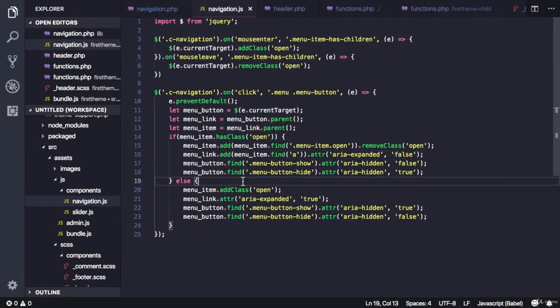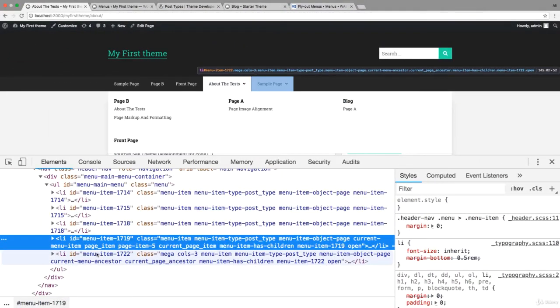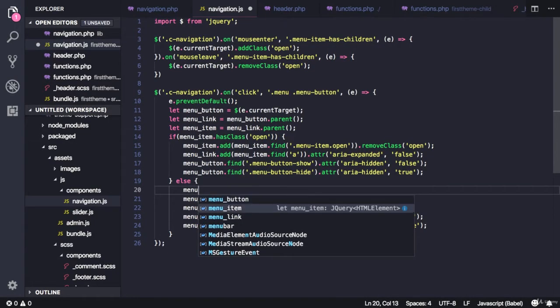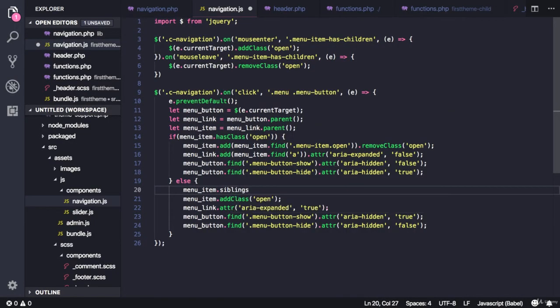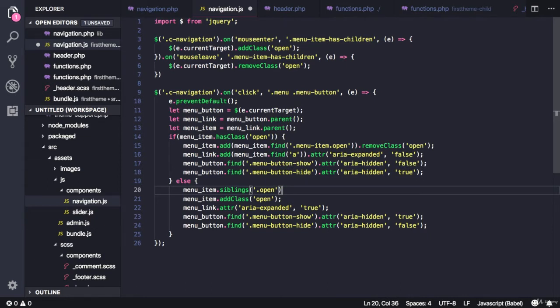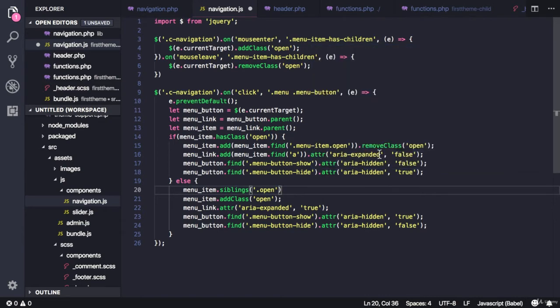And to do that, we'll go here, and what we need to do is, when we click on a menu item, we need to find all its siblings, so all the other li's, and remove class open from them if they have one. So the menu item dot siblings, and we need to find all siblings that have class open, and we need to close them. And to close them, we need to not just remove the class open, we need also to do the other things. We need to set the ARIA expanded and all that stuff.